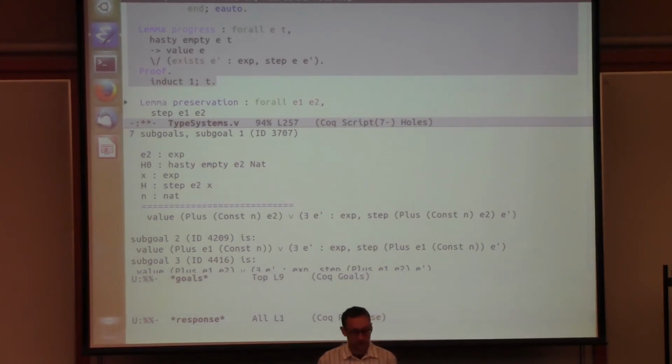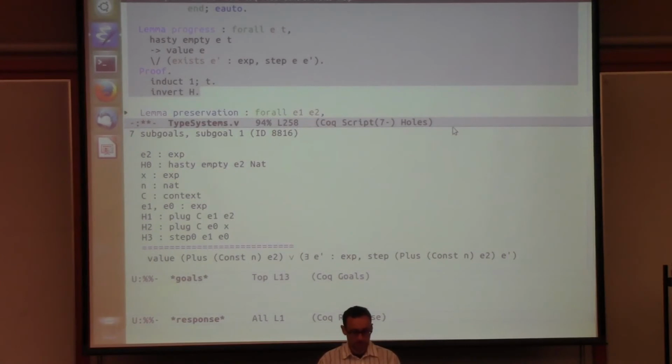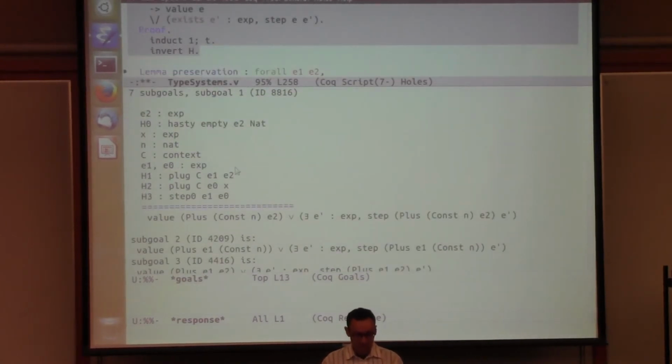It's buried another level deeper, right? So I can do inversion on H, and we'll see exactly what this step really consists of. We have some context such that a primitive step happens from E1 to E0, and we can substitute those two terms inside of our context, and we get E2 and X, which are the two things that we need to be using down here.